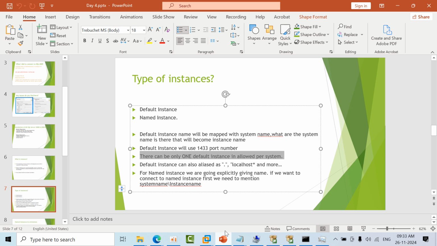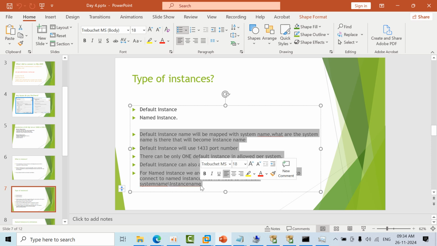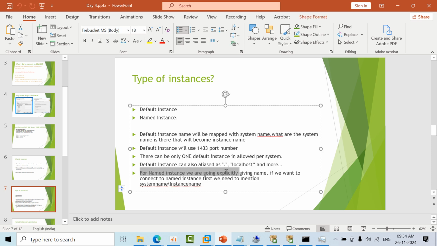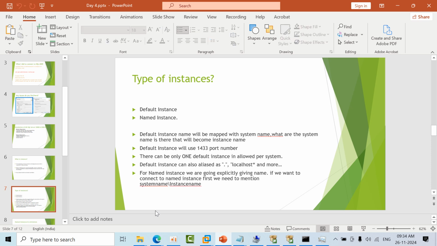Now, sir, these are the definitions. Definitely they will ask in the interview what the difference is between the named instance and the default instance. These are all the answers. For the named instance, we are explicitly giving a name, and if you want to connect to the named instance, first we need to mention the system name and the instance name. Sir, these are the differences between the named instance and default instance.